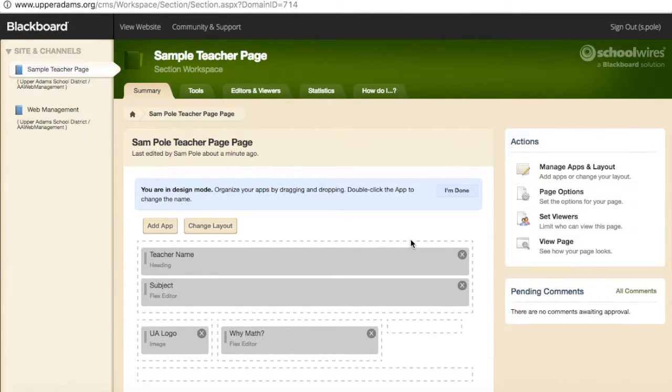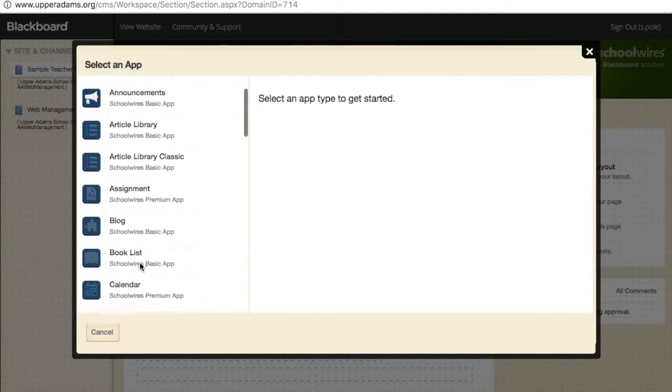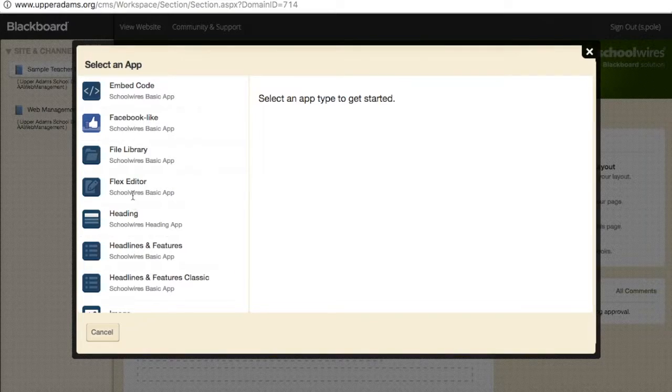Now that we know how to maneuver apps, let's take a look at adding an app. After clicking on Add an App, you'll see that I have many options. Most of the names are descriptive enough to get an idea from the title. I'm going to use the Flex Editor, which was the one that was a lot like a word processor.